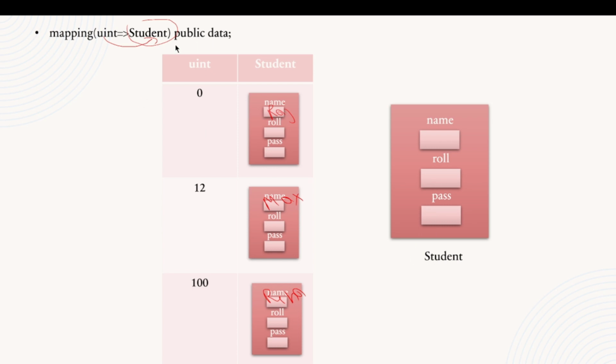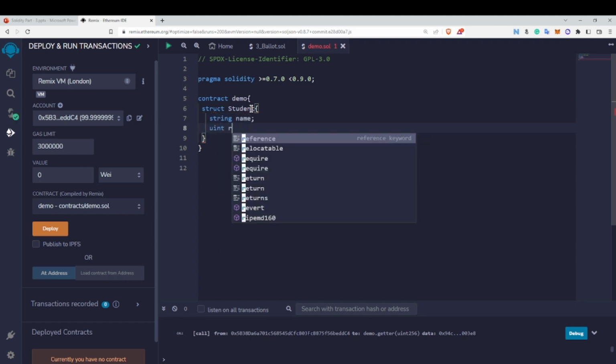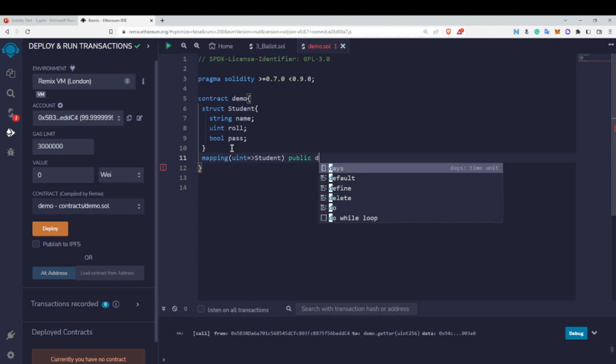Now let us see this on our Remix IDE. So now let us create one struct. Let's say this is student, and then we will have the name, the roll number, as well as whether he has passed or failed. Now I will create a mapping for this. So UINT, then to student, and let me make this public, and then data.